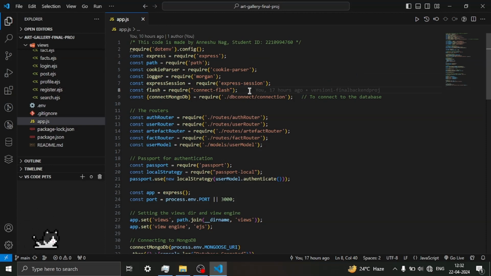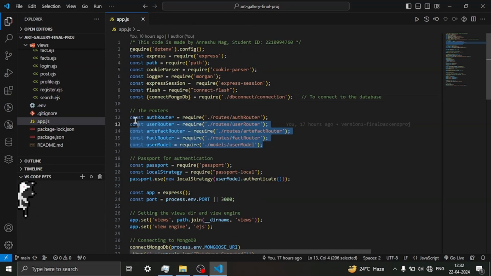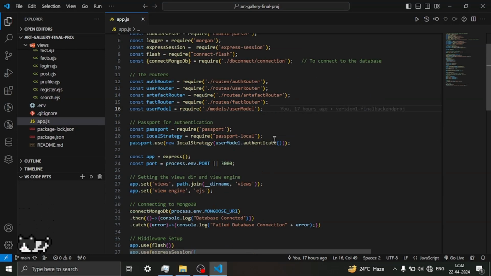One crucial piece for this application is my database connection. I call the connect MongoDB function from my custom dbconnect connection.js file that I have explained earlier to connect to the MongoDB using Mongoose. Now let's talk about our routers. We have got 4 of them: auth router, user router, artifact router, and fact router. These routers are responsible for handling different types of requests.